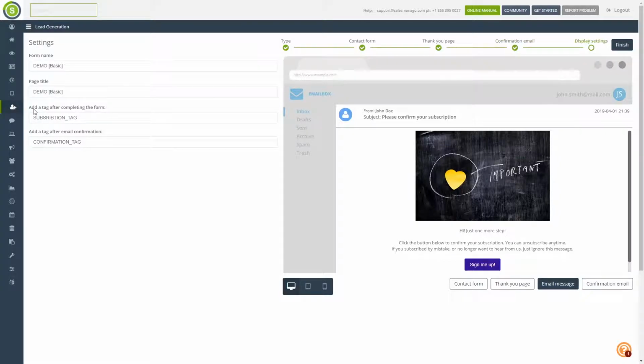On the next step, we have some general settings for the form. First is the form name that will appear in the system. The page title, what tags will be added when a contact fills in the form, and which tags will be added to the contact when they have confirmed their subscription by clicking on the confirmation link in the confirmation email.